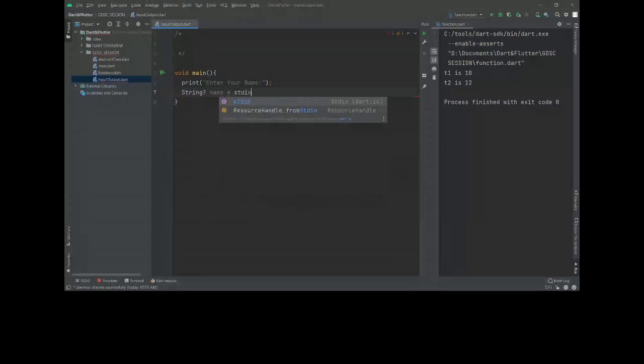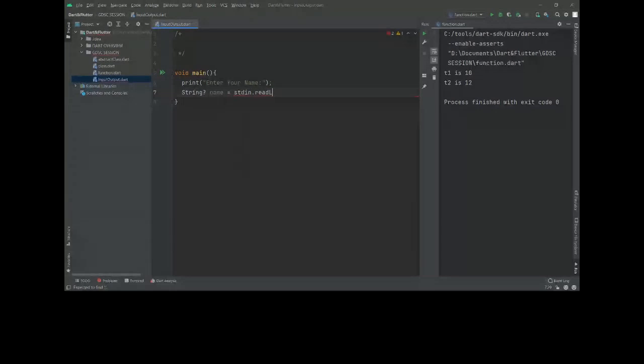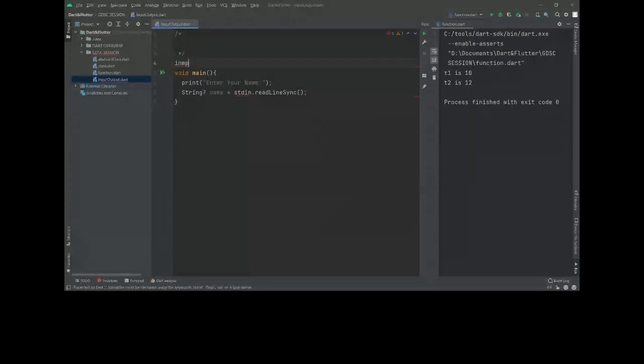We have to use the std class, and then inside the std class there is a function named readLineSync. It will take the written part of the console and insert it into the name variable. Okay, so before that we have to import the class, import the library of Dart use.